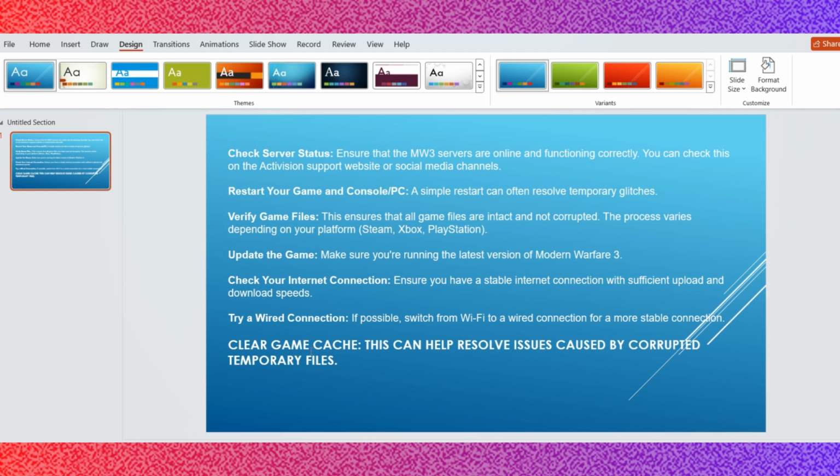Number 5. Check your internet connection. Ensure you have a stable internet connection with sufficient upload and download speed.